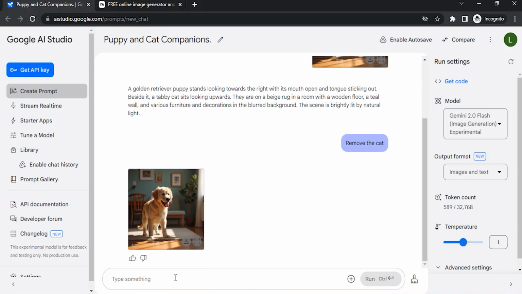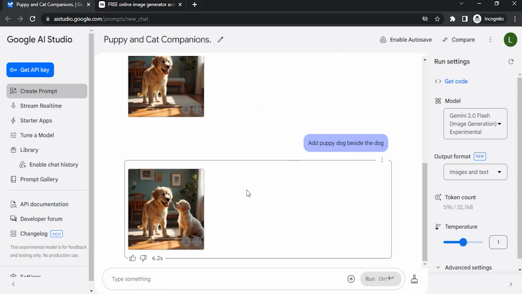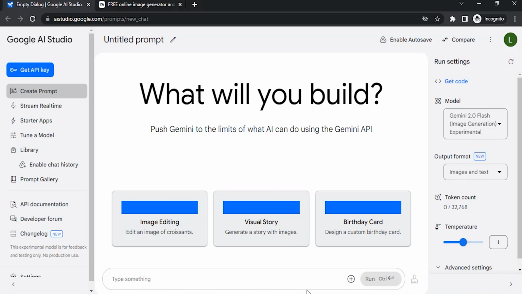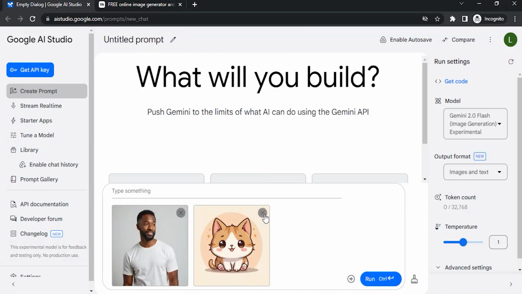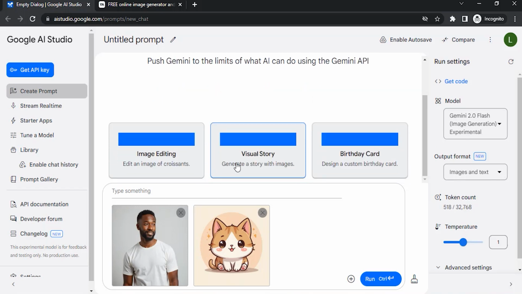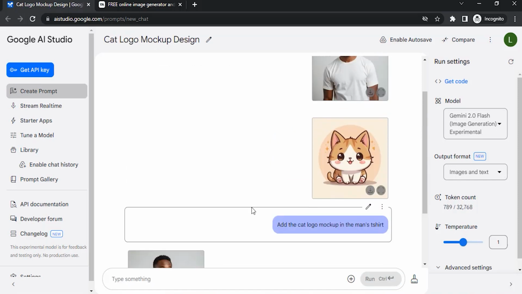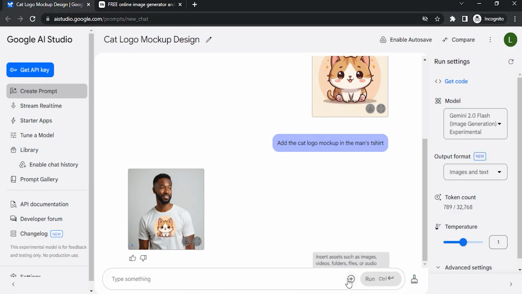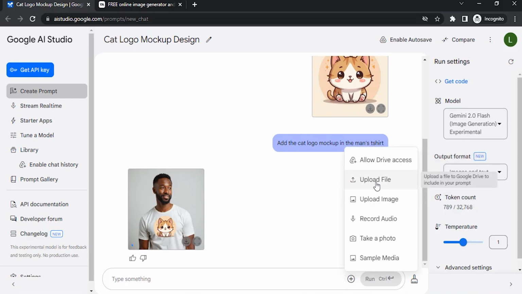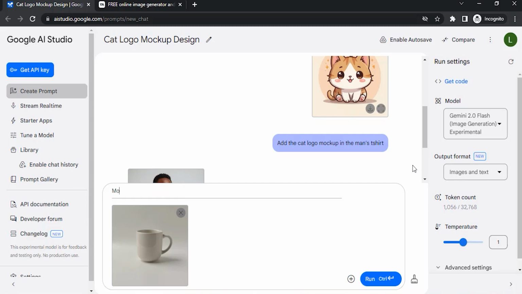You can also add any other objects. Add puppy dog besides the dog. You can see, and you can place multiple images. For example, I'm going to add these two images and mention add the cat logo mockup in the man's t-shirt, and you can see the cat logo is added to the t-shirt. You can also do any type of mockup. For example, I'm going to add a coffee cup and I'm going to mention mockup the same cat logo in this coffee cup.